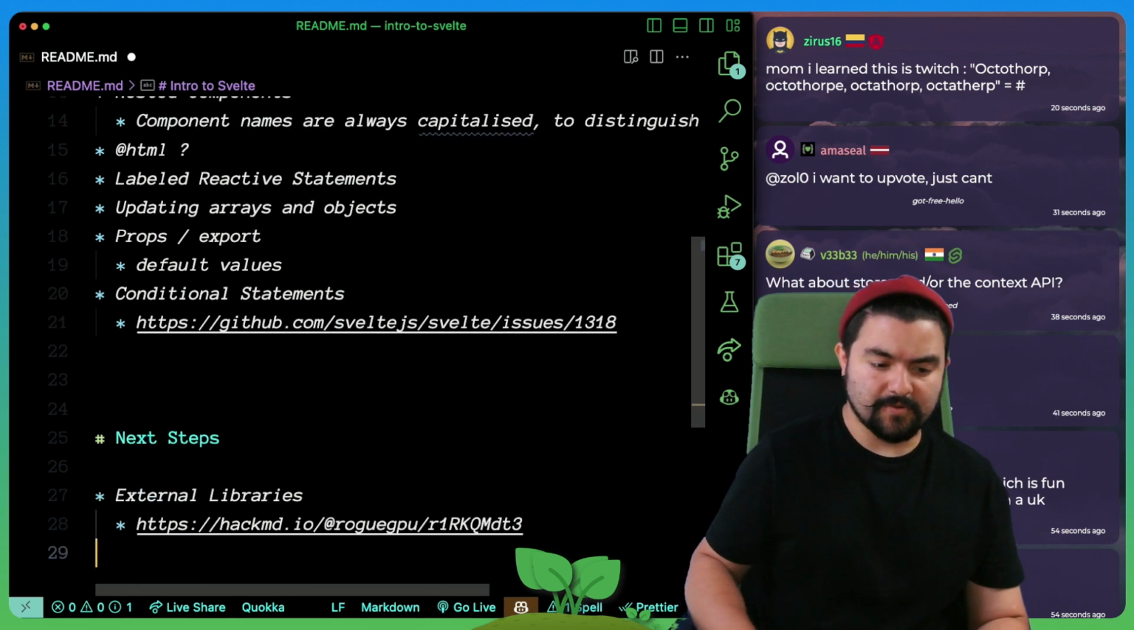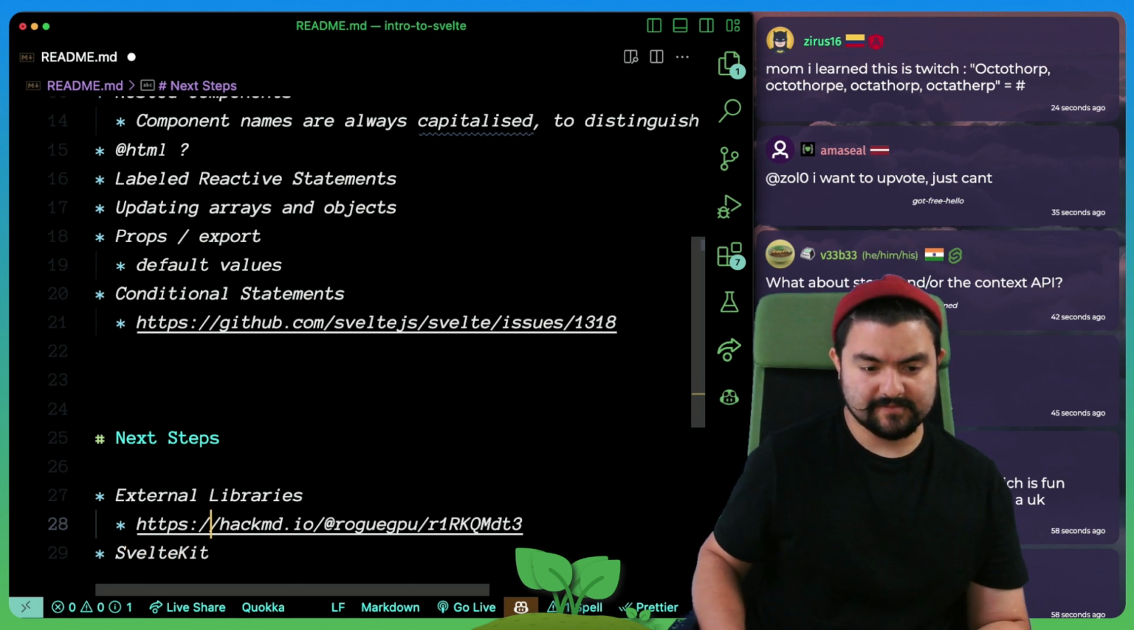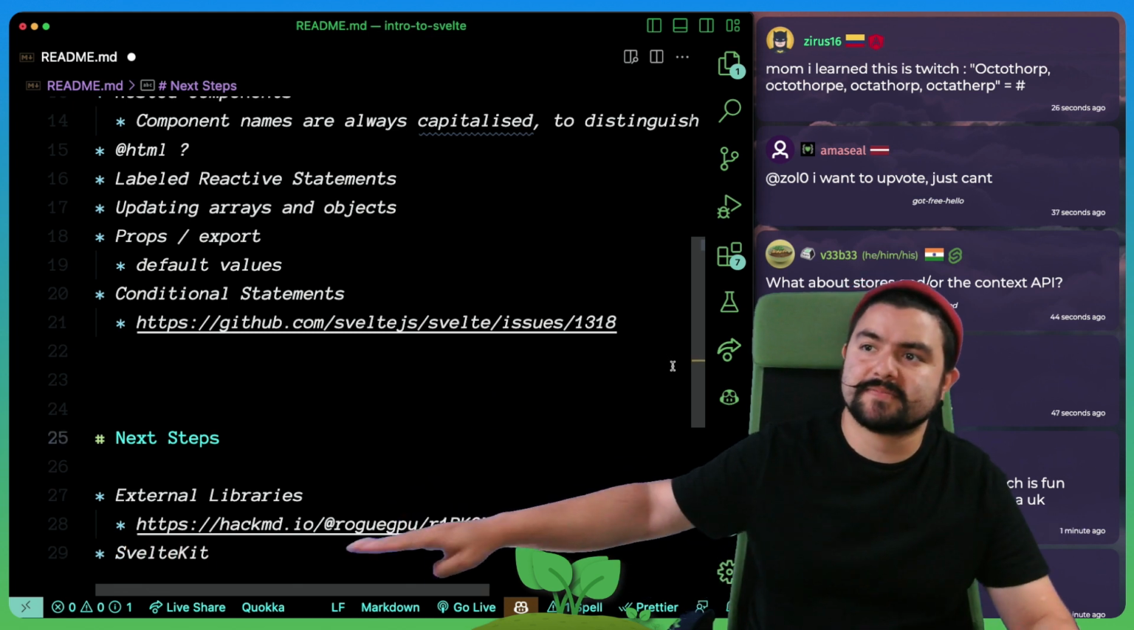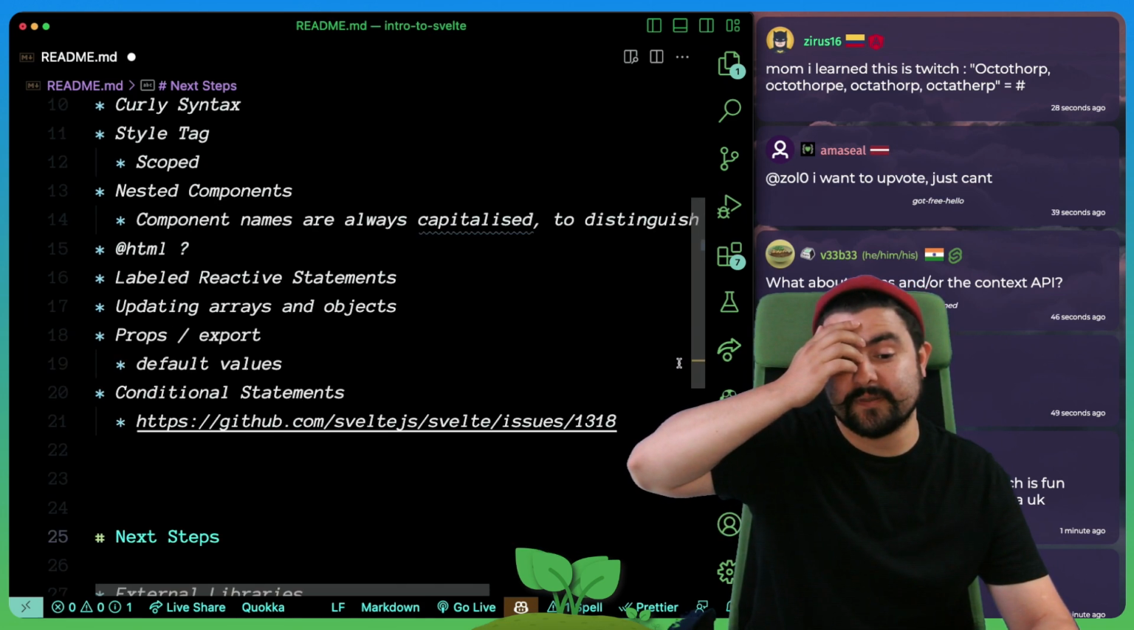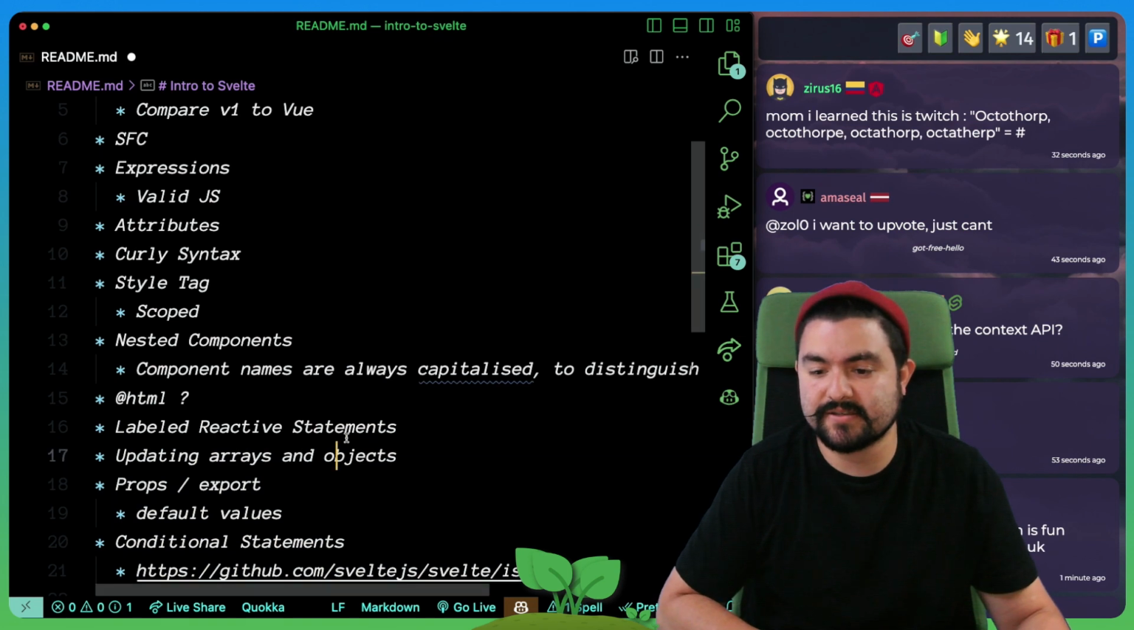I'm only going to mention SvelteKit towards the end in the next steps. I'm not going to dive into how to use SvelteKit, but you should learn the basics of Svelte first, and then eventually start to dive into SvelteKit.